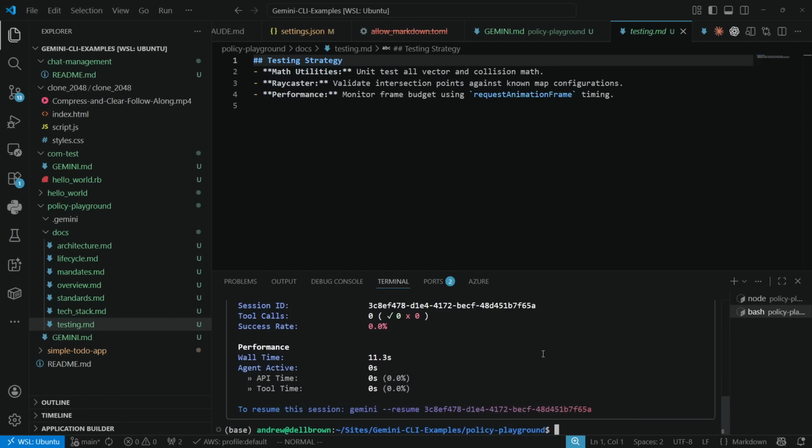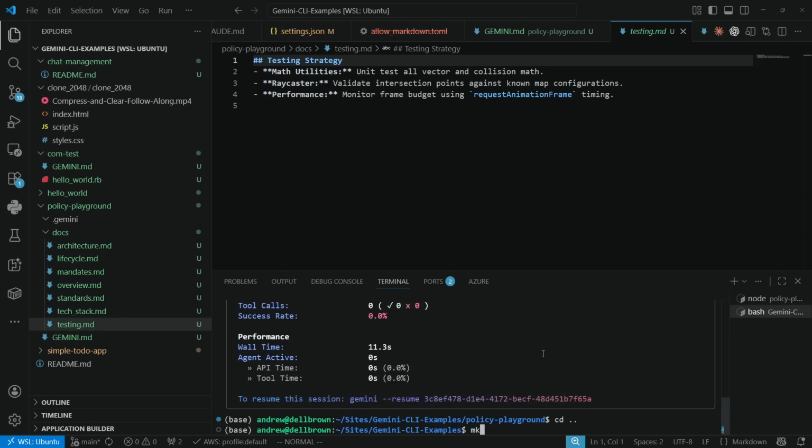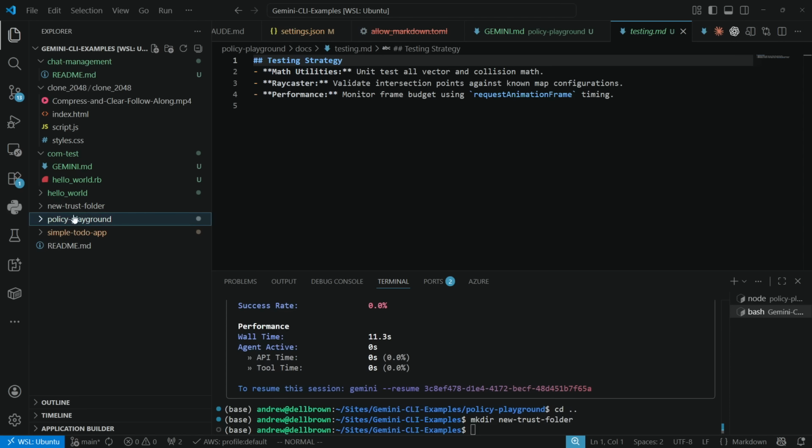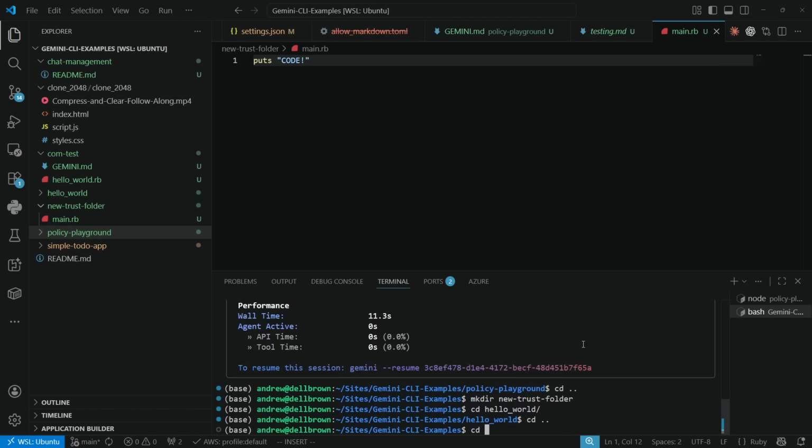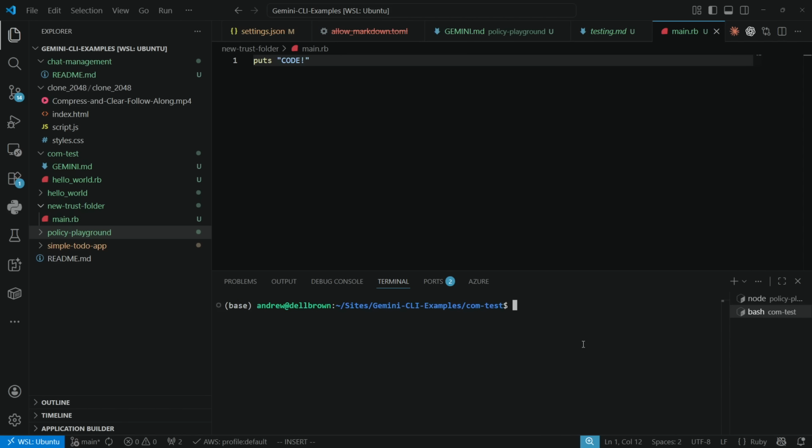So what I'll do is I'll go back a directory and I will make another one. This will be like new trust folder. Okay, and then over here, I'll make a file called main.rb. I'll put puts code. Okay, and so what I'll do is I'll cd into another directory like hello world. Maybe not hello world, we'll do com test. It doesn't matter, maybe just not hello world, as it might have stronger permissions on there. And we'll go back and enter Gemini.